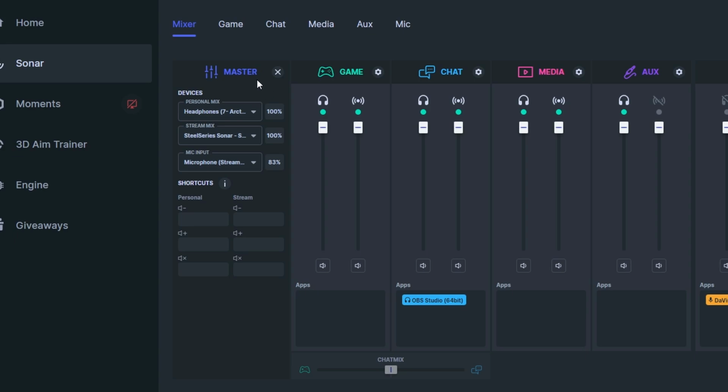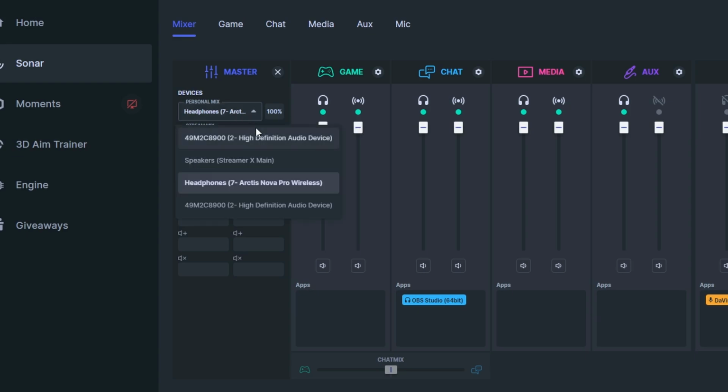So for the master mix, what you want to do is click on the cog, and then you'll see you have three different options. We have personal mix, which is where you want the audio to go out from. You can either choose speakers, Streamer X, main, and that will come through the 3.5mm connection, or you can go headphones, Arctis Nova Pro Wireless. I go between these. I haven't decided which one's best yet, but basically they're doing the same thing because obviously we've plugged in the 3.5mm connection. So choose your headphones. The Streamer X makes the most logical choice if you've got the 3.5mm headset plugged into the Streamer X for mic monitoring. That's your personal mix.